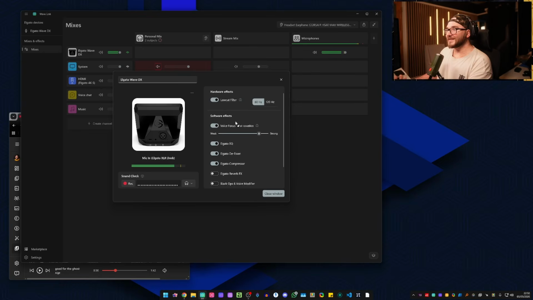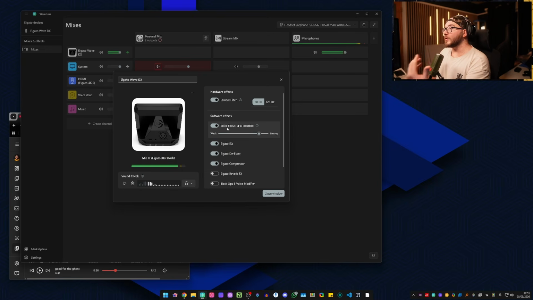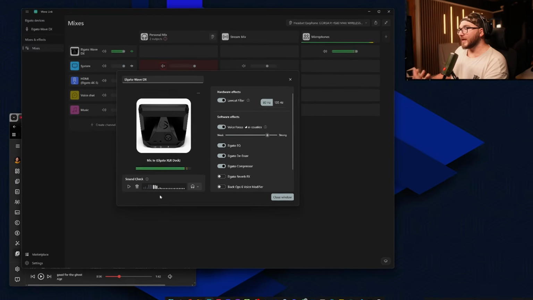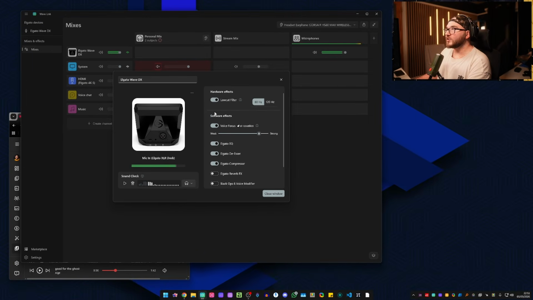It's also worth saying that if you want to hear all these effects applied in real time, so you can get a feel for the changes you're making, there's actually a little sound check option right here where you can select a dedicated output source separate to all this stuff up here, and you can just do a little test recording. So as you go through and you add all these effects and you make tiny minute adjustments, you can actually hear everything back in real time, which I think is, again, another really great feature of Wave Link. So there we go. That is pretty much your all-in-one guide of how to use Wave Link.